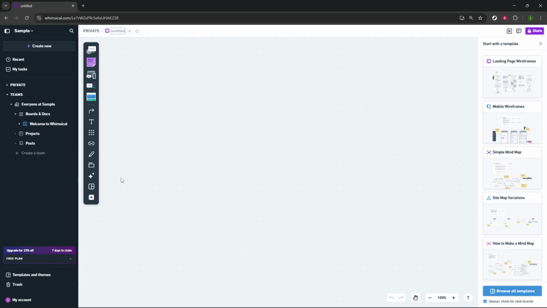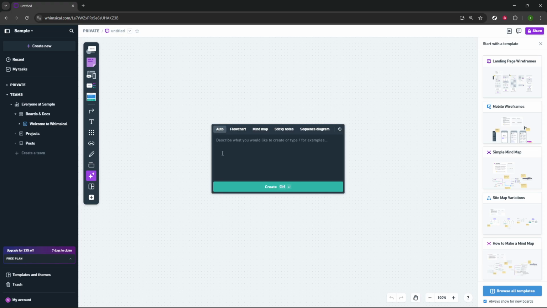Now you'll be in the board view. It's time to take advantage of Whimsical's AI features, which are key for creating process flows quickly and efficiently. Look for the AI icon and give it a click. This will open a set of tools designed to assist you in setting up your flowchart. With the AI tools activated, select Flowchart from the options provided.